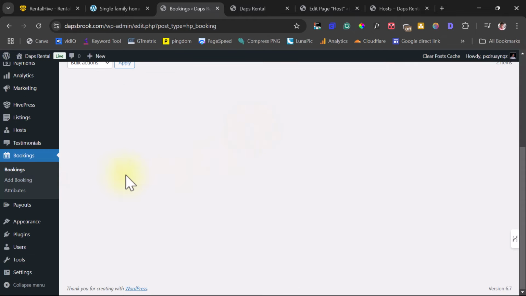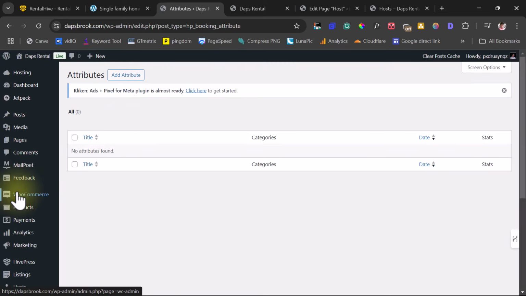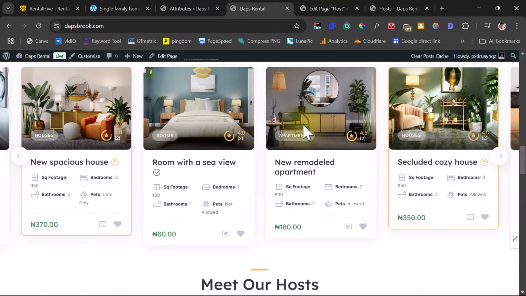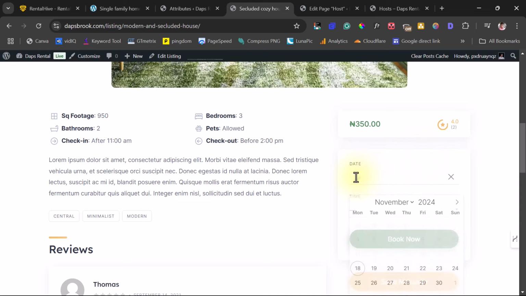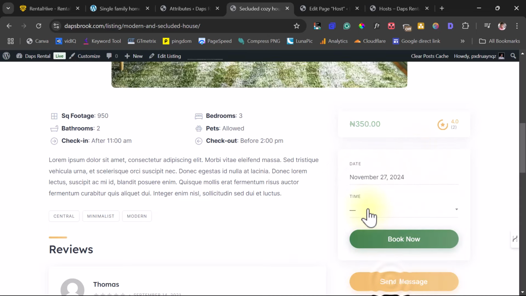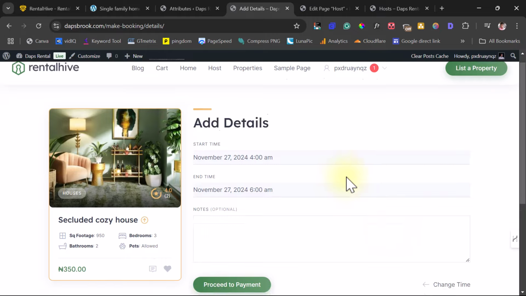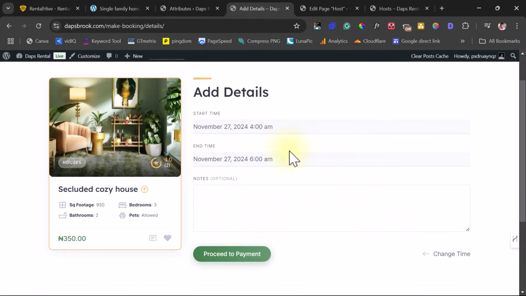So for our bookings here, we can add a new booking manually here, and we can also set attributes for our booking. So if we come to our store here, let's come to any of the listings here. So from here we can set a date to book, and then also a time as usual. And if we click book now, so you can see here, before they proceed to payment, these details we have here is just the start and the end time.